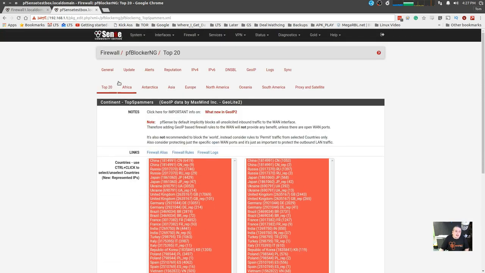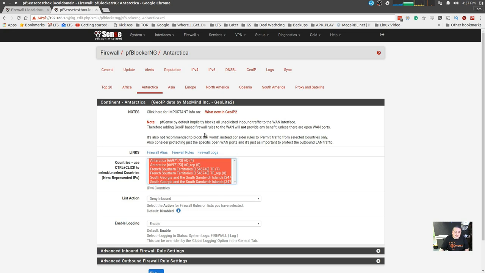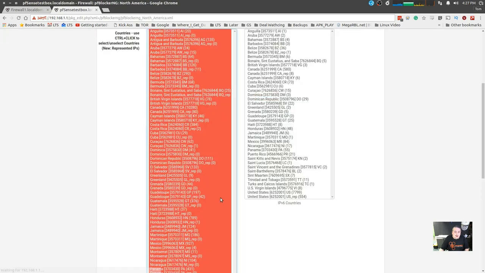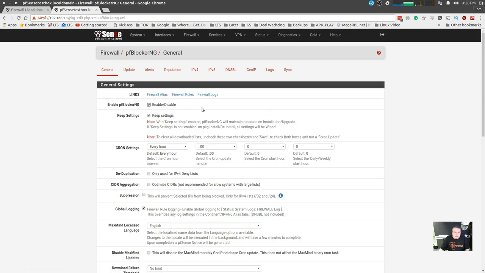you click save. Now for each one of these, you can specifically go in each category. And like I said, even Antarctica has one, and you set this on there. For North America, I have everything but these pieces here installed. That way, it's not going and blocking any of the US people, because I want them to come in here. So deny inbound and enabled. That's the basics for getting it set up.